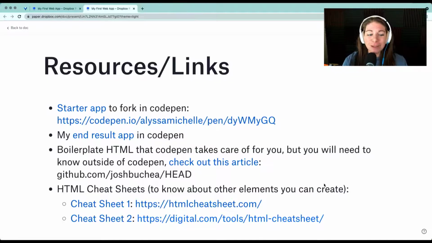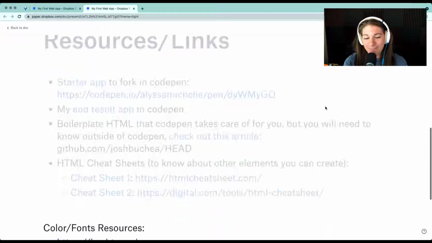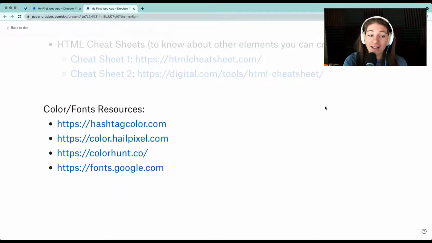So I just wanted to give you these resources up front because we're going to cover a lot of things, but not everything. And then also color and font resources that I will be referencing later on. So they're there for the screenshotting if you want to pull them up later.